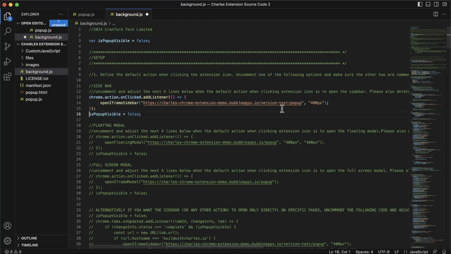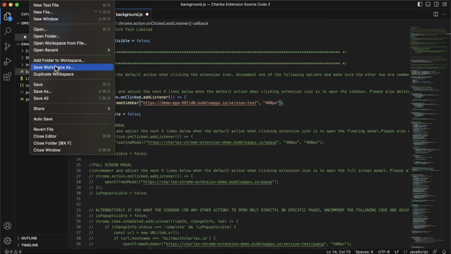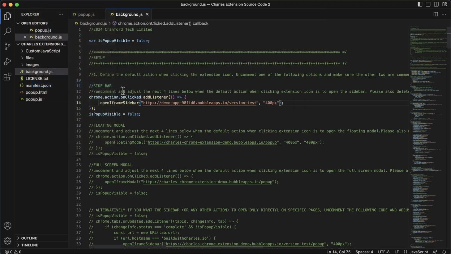And again, I'm going to change the URL that's associated here. So instead of pointing to the demo app, I'm going to point to our new one. I'm going to go to File, Save. And then this is important.